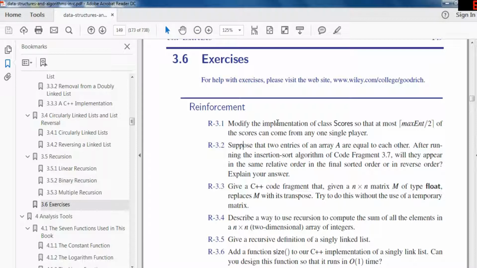Okay, let's modify the implementation of class scores so that at most the upper floor of max entries over 2 can come from any single player.